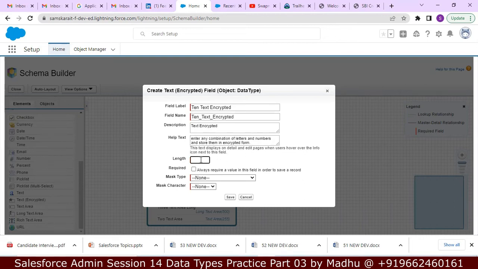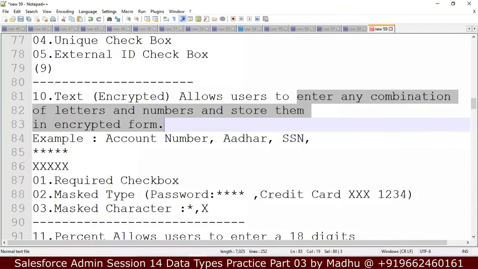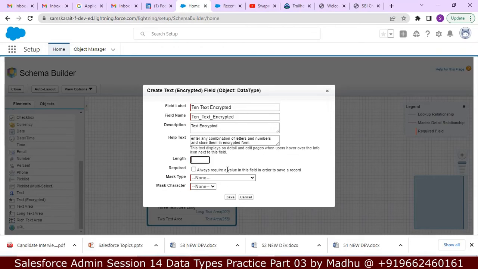So how much length do you want? I want 12 characters. Mask type: do you want to mask all characters, credit card number, social security number with the last 4 characters clear, social insurance number, or national insurance number? We don't know which details we will give.